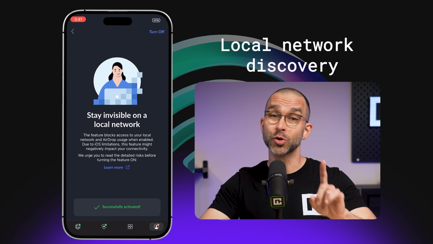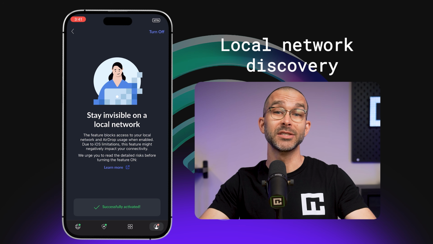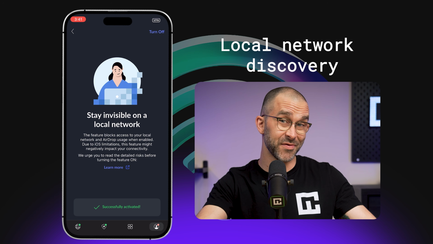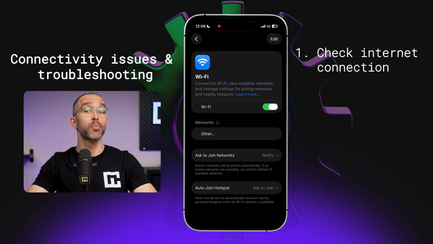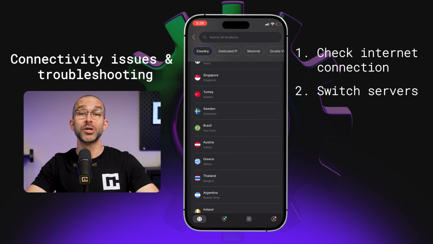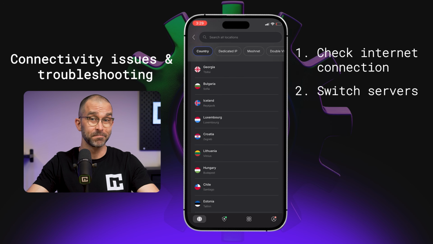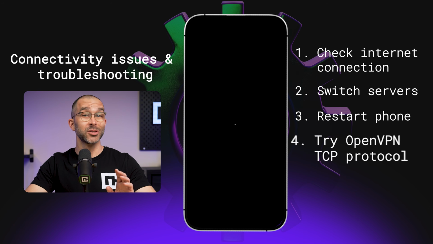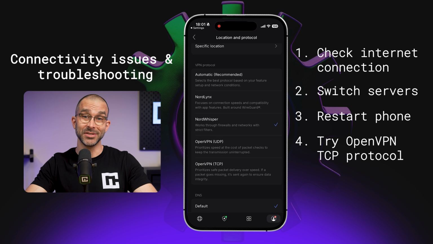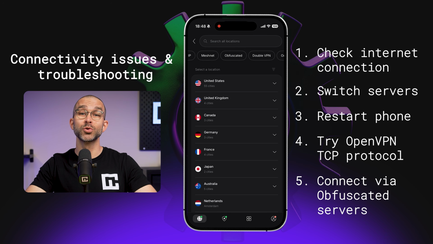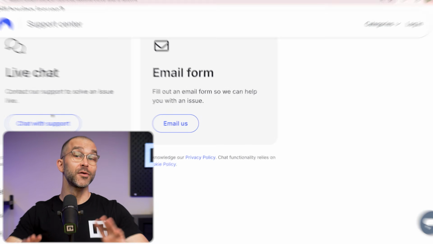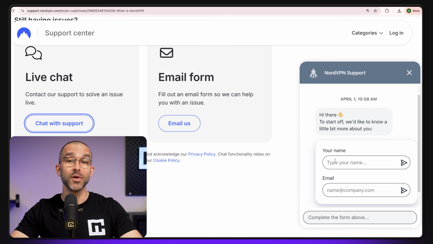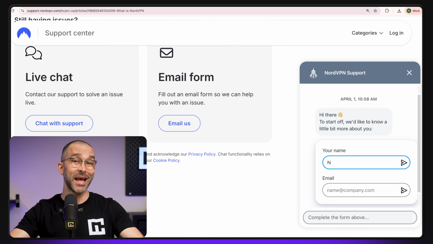Also, this feature being enabled could be the reason you experience difficulty connecting YouTube on your phone to your smart TV. Speaking of connectivity issues, I have some go-to tips to solve the most common reasons. First, check if your internet connection is working properly, and if it is, then try changing servers until you find one that works. Restarting your phone can often help, as well as switching to the OpenVPN TCP protocol. Or you can also try connecting to the obfuscated servers through one of the OpenVPN protocols. If nothing else works, I advise you contact the NordVPN 24/7 live support for first-hand assistance.